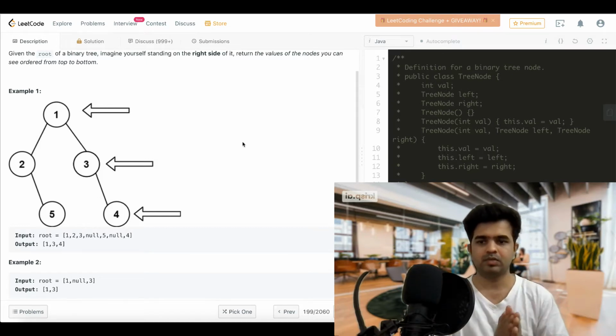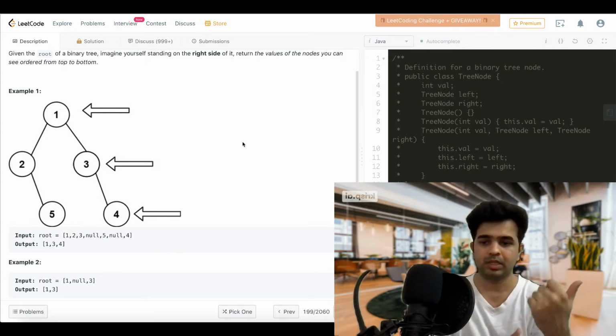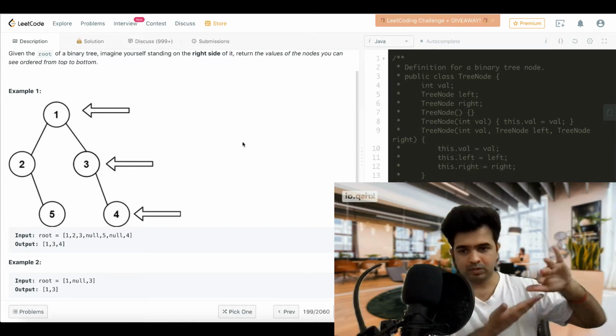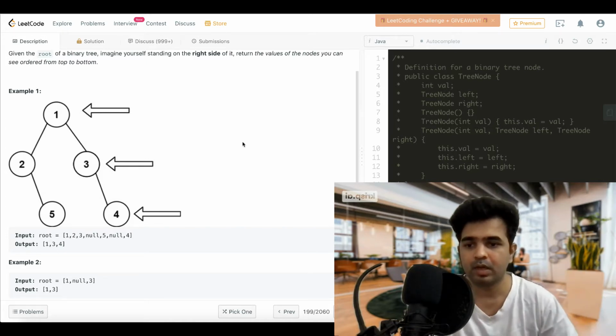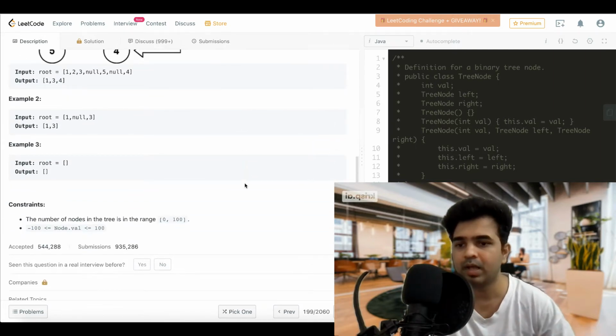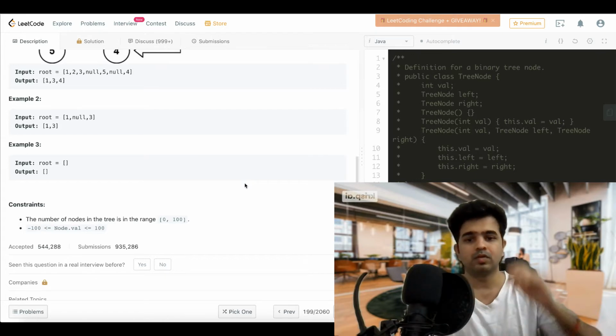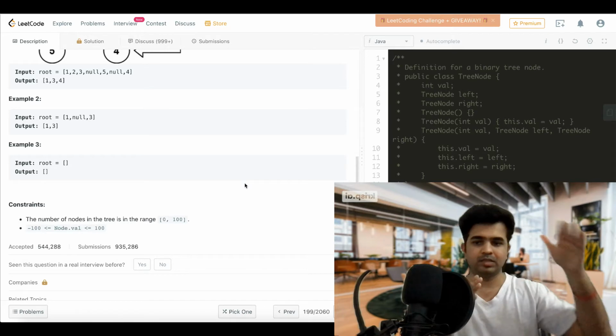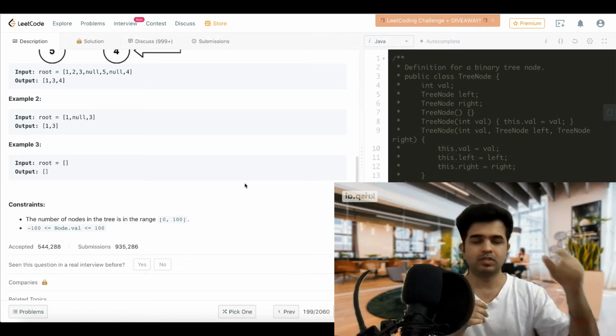What all nodes can you see? You can see 1, 3 and 4. You can't see 2 because it's blocked by 3. 5 is blocked by 4. So we need to return the rightmost nodes of this tree, which are visible if we are standing towards the right. So if we look at example 2, where we have 1, null and 3, we return 1 and 3. So 1 is the root node, null is, basically there is no left child, then there is a right child, which is 3. So we return 1 and 3.